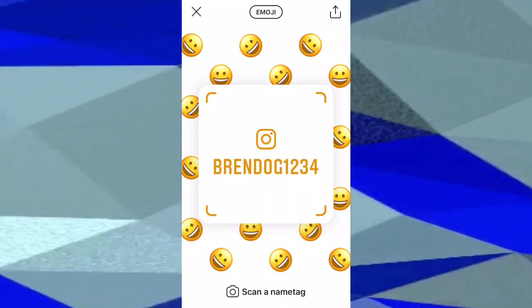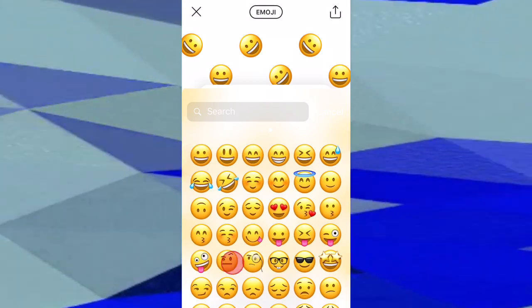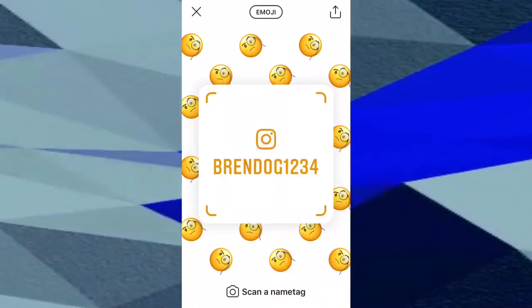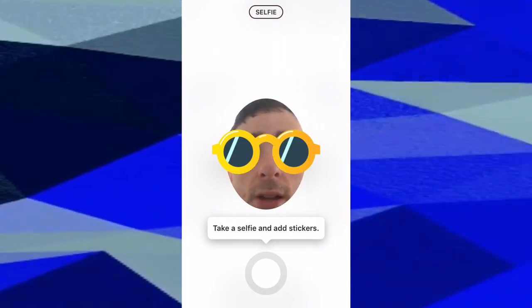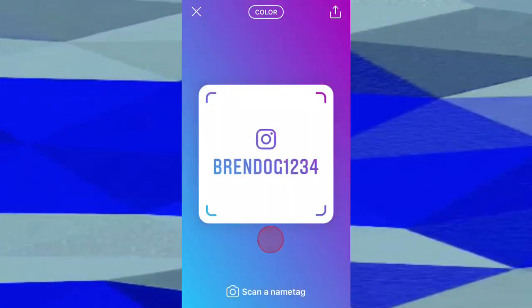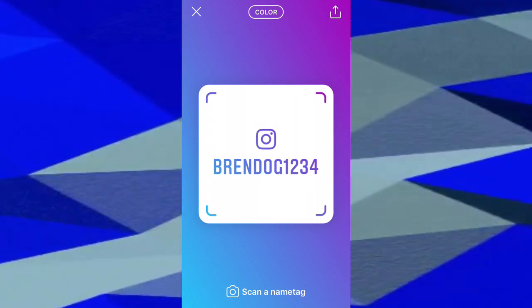Also, guys, you can tap on color and change it to the emoji. So it's really nice and cool. You change to which emoji you want in the background. Also, you can do a selfie. So you tap on that, take a selfie, and there's the color one. If you guys try this new feature, I think it's really cool. It makes adding people on Instagram a lot easier, kind of like what Snapchat does.